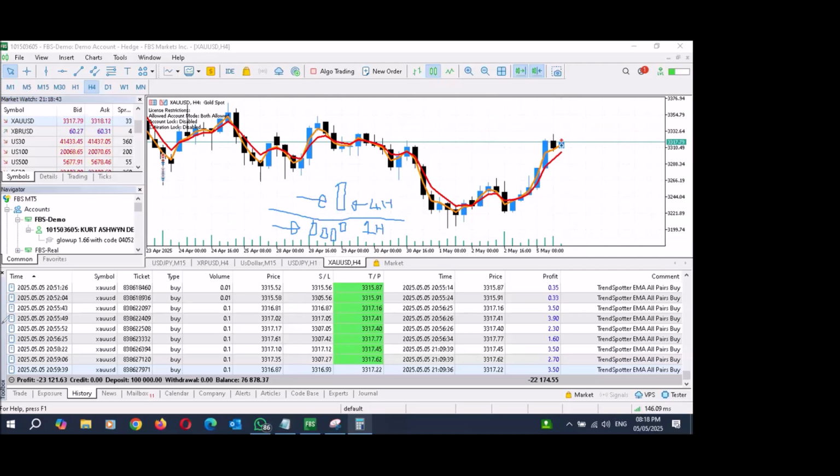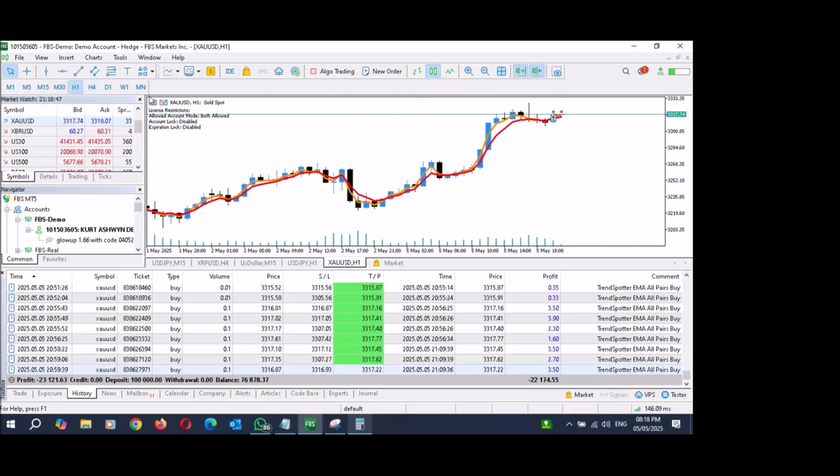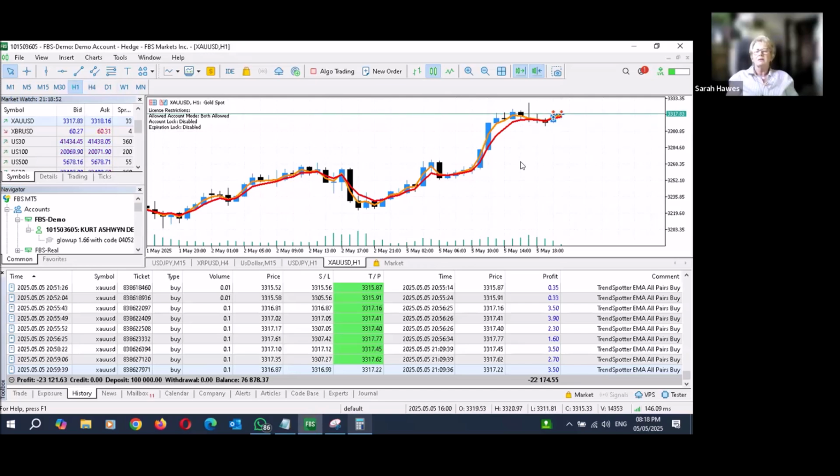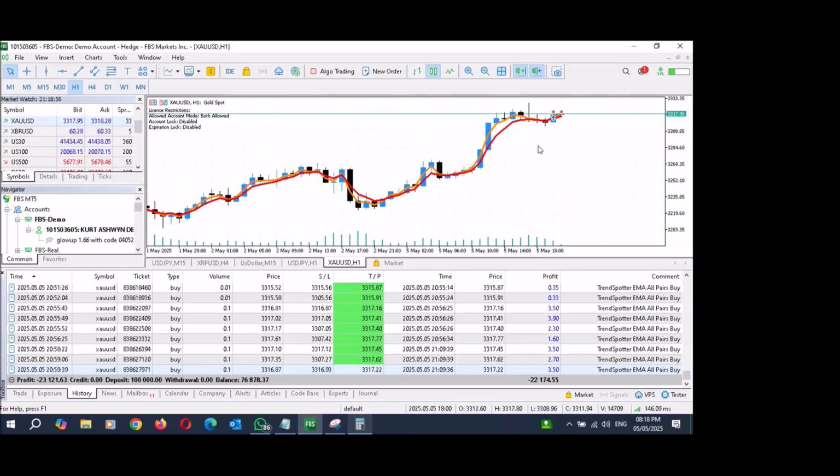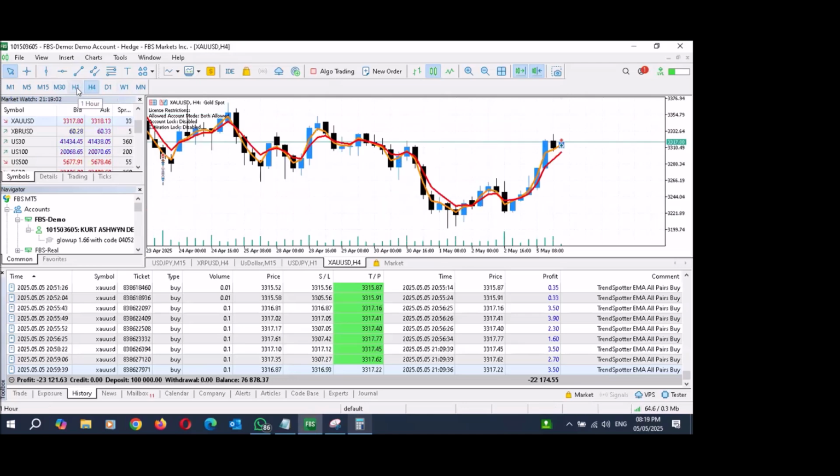You can. Oh, can you? Yes, if you just click on the 1H. So there you've got the 4 candles. One, 2, 3, 4. So you'd kind of have to zoom in to see that, wouldn't you? Yes. You clever. It's literally zooming in if you just change the time frame.